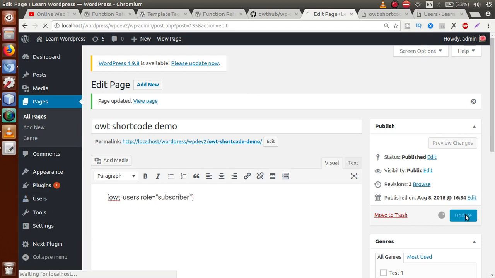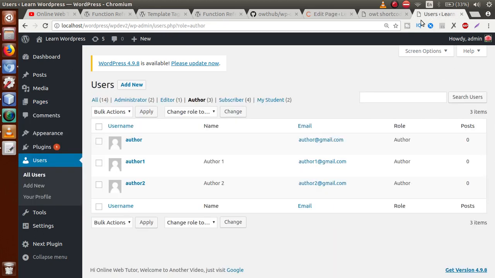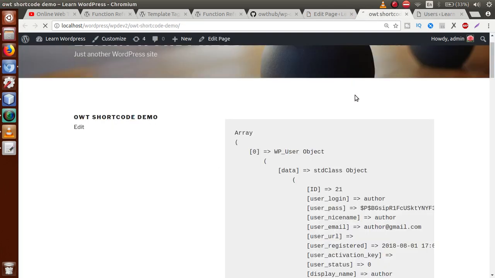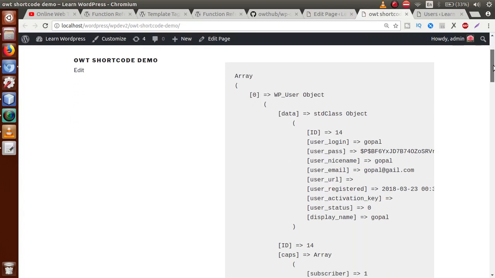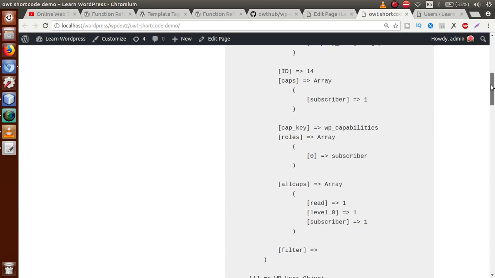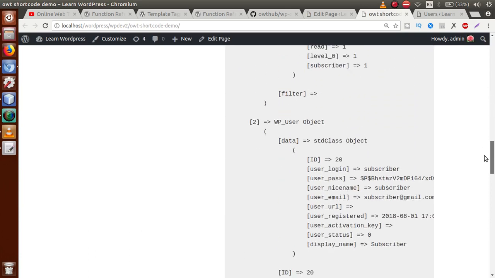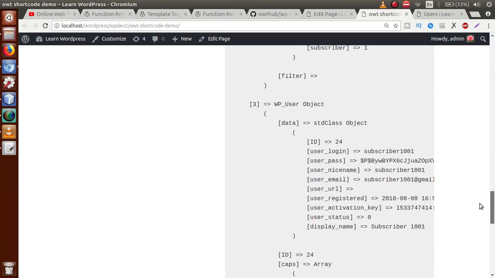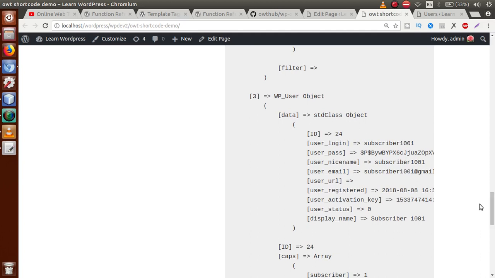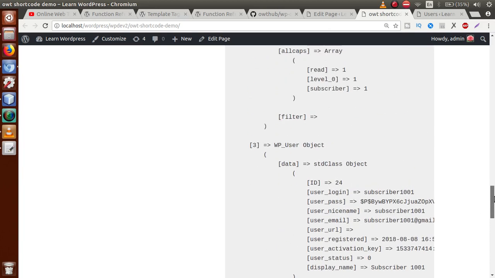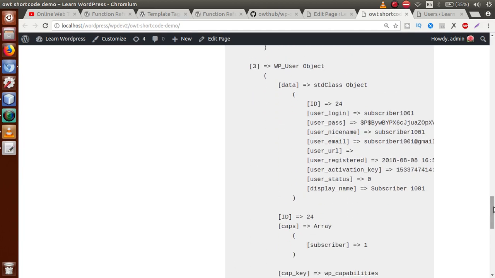So if we click on update and just go to the user section, first of all we have to check, and now we have 4 subscribers. Okay, so if we reload this section, as you can see this is our 0 index, first index, second index, and third index. So basically from index 0 to 3 means it contains 4 rows. Okay, so it gives all the information regarding our passed value, that is called subscriber.